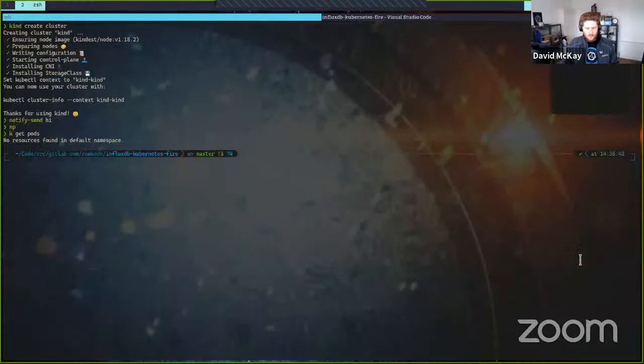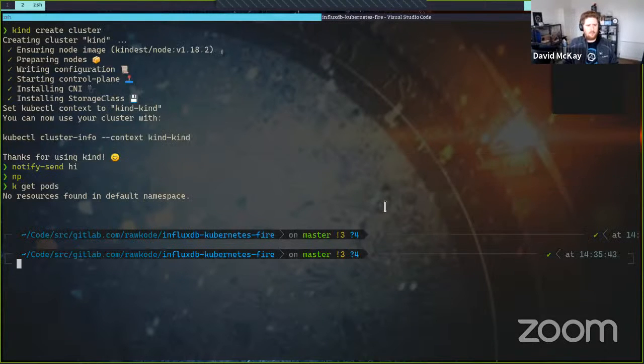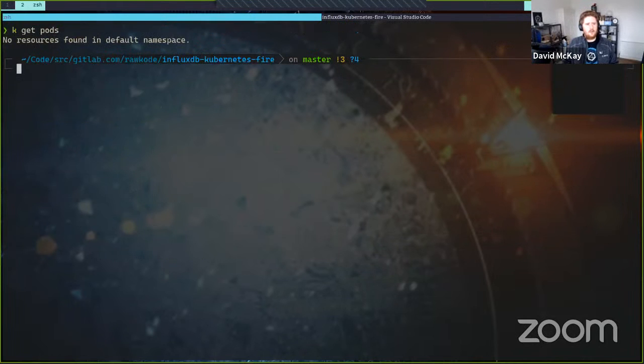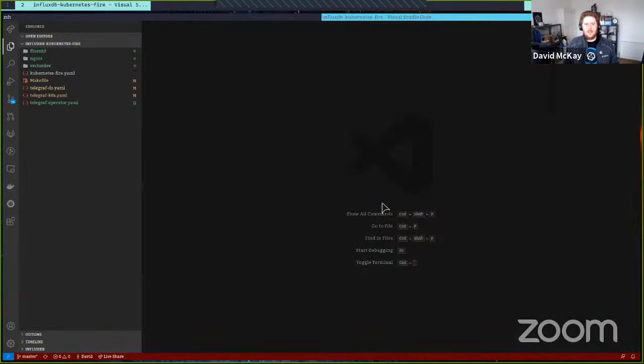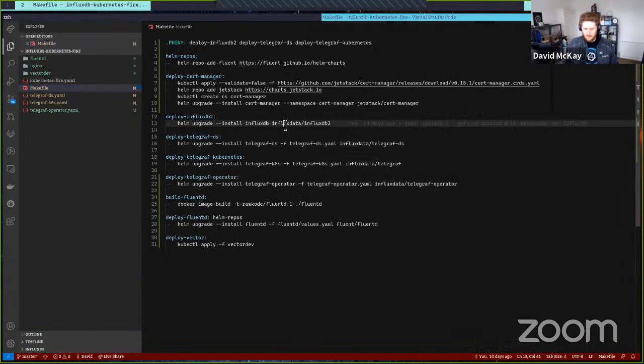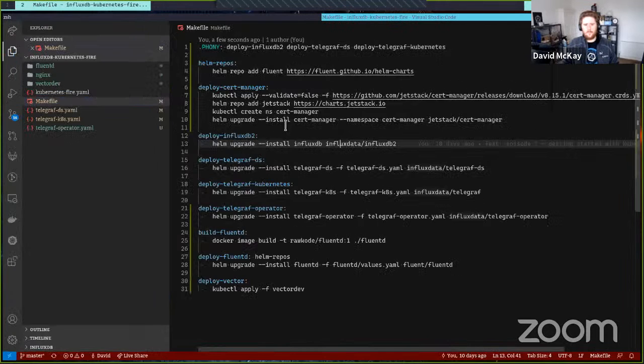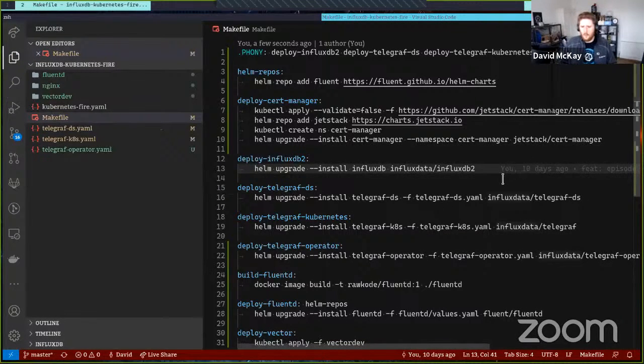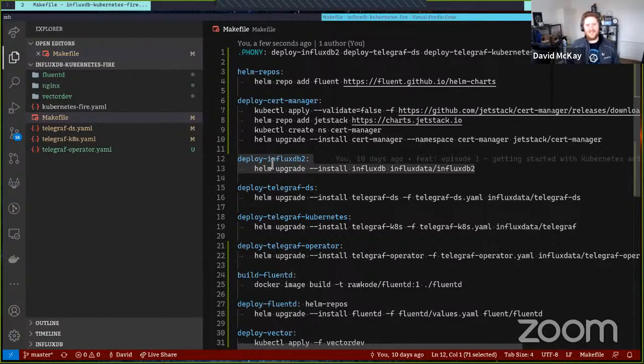So step 1, we have a Kubernetes cluster. Let me make that bigger. And we have InfluxDB. So what we can see here is I have a makefile. I'm a huge fan of makefiles. I do everything as a make target. But what we want to do is deploy InfluxDB to it.